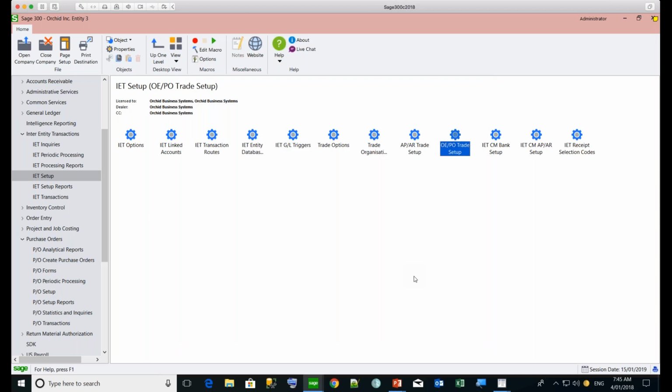So that's having a look under the hood as to how inter-entity trade is set up. Once it's set up, it does run very smoothly. The end users are now just entering as they would have before, but they're only doing the first entry. They're not having to go off and do reciprocal entries to complete a transaction, and not having to log in and out of different entities to do that.